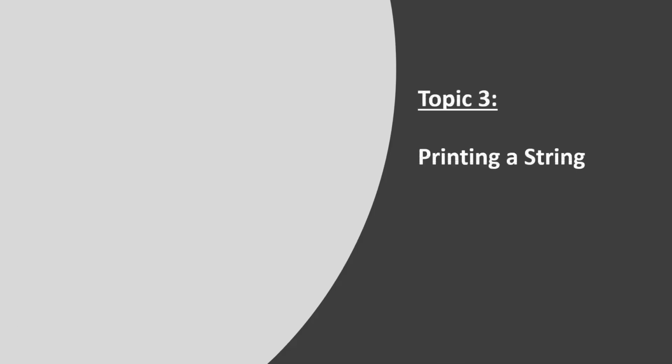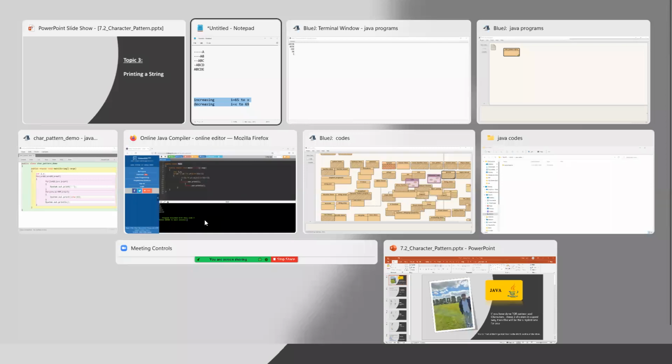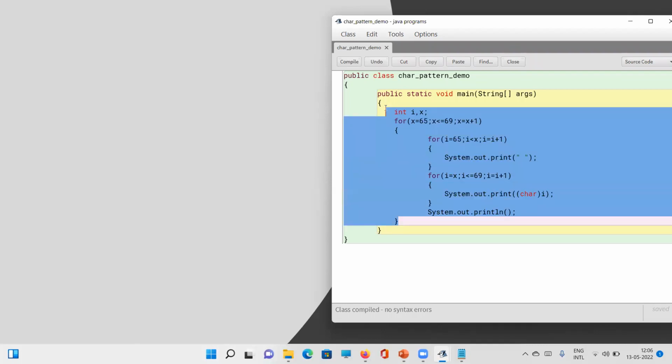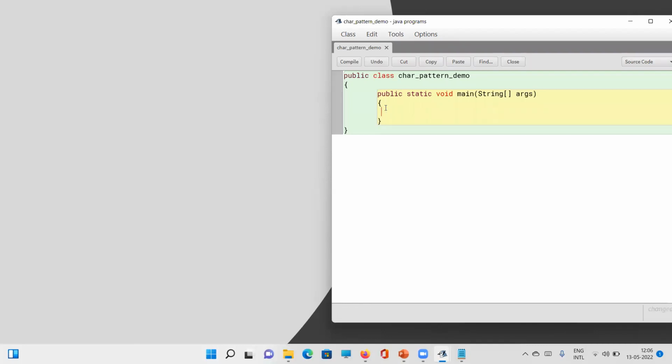If I proceed further into our last topic today, that will be printing a string, because from the next class, I will be entering into the world of the string. So string, what is string? First, let me explain that. Then I will be showing all these programs. So let me go to the program. What is string? Here you can store any value.